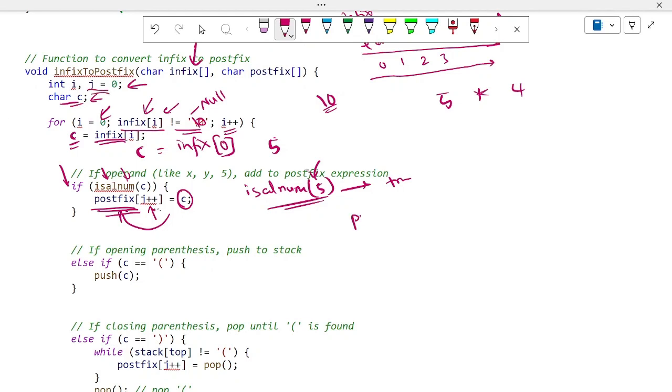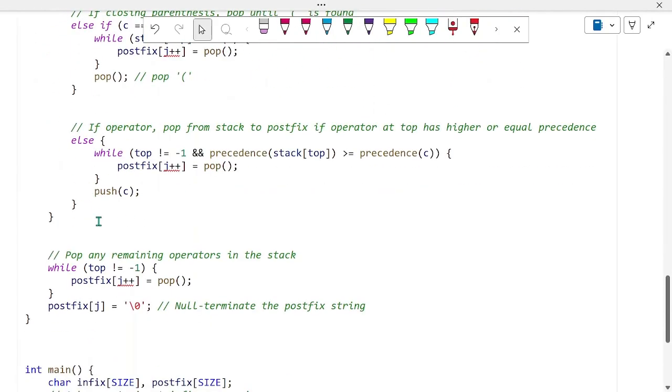Okay, so postfix[0] is equal to 5. Then next, if c is equal to, see, we have got all else if statements, else.